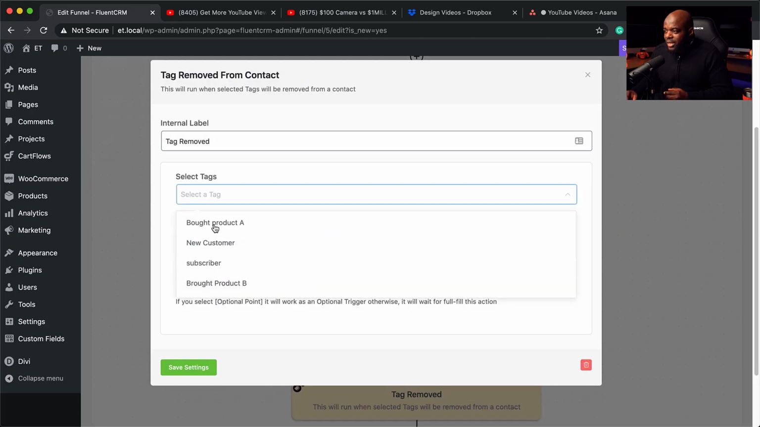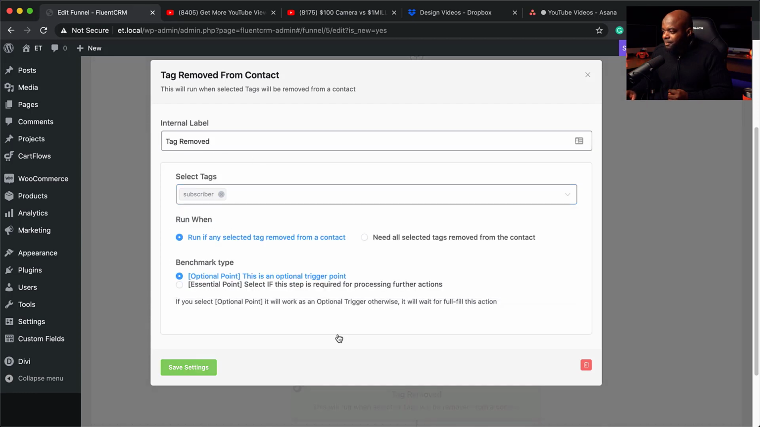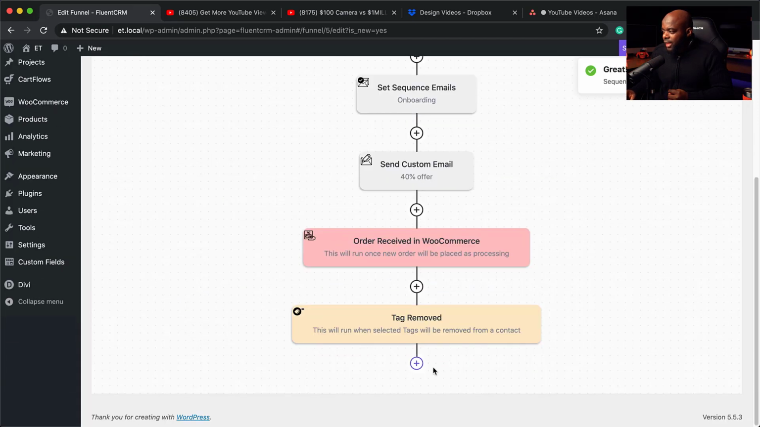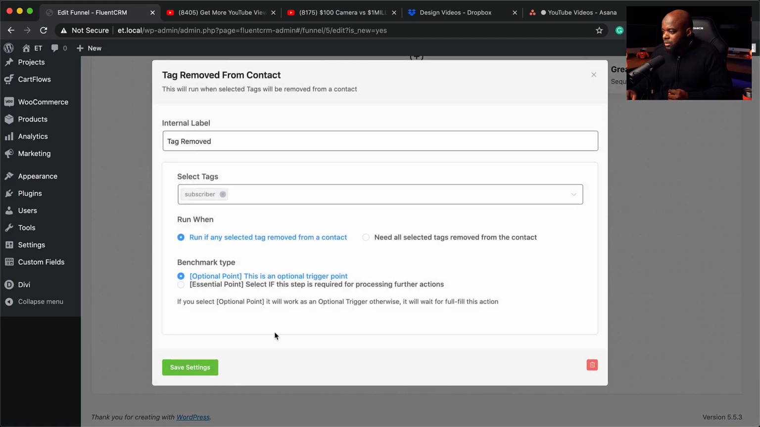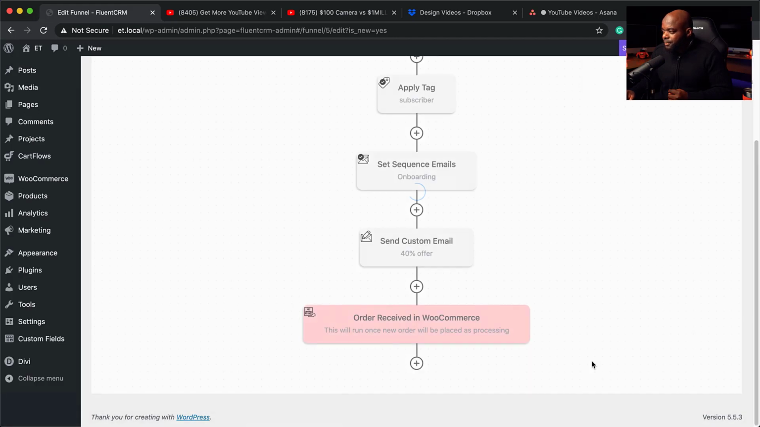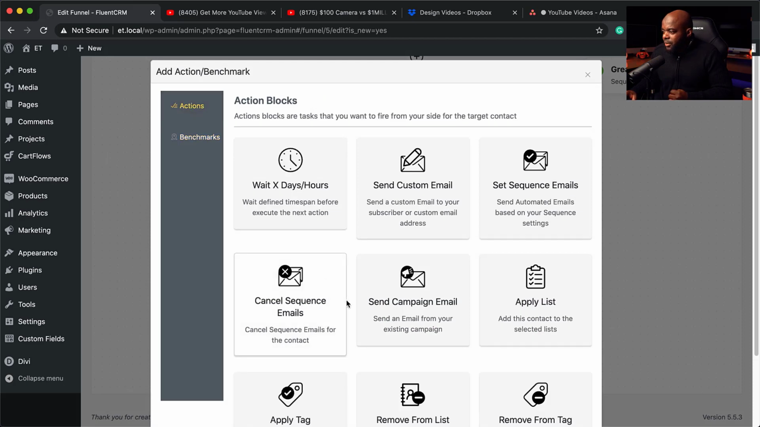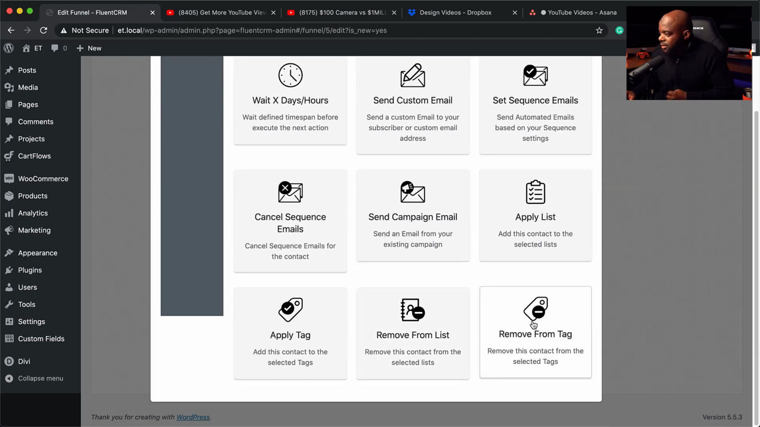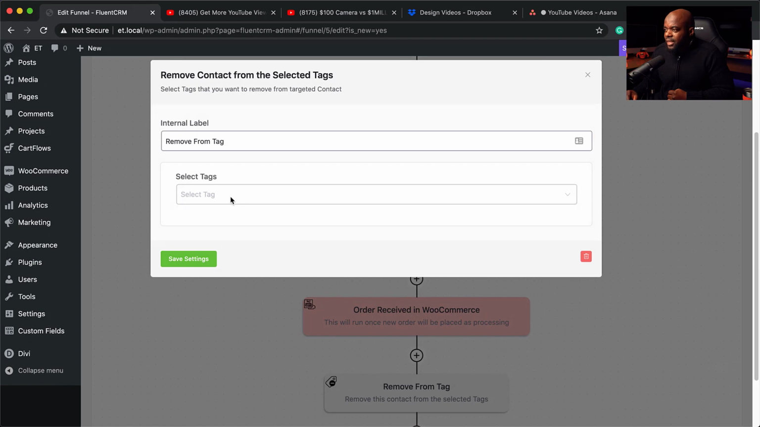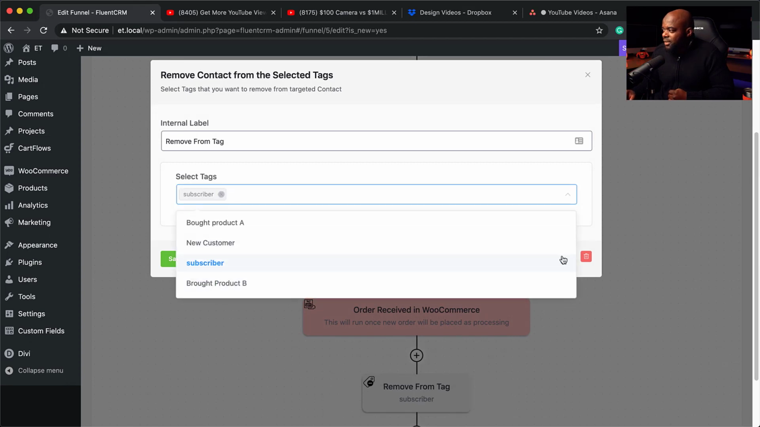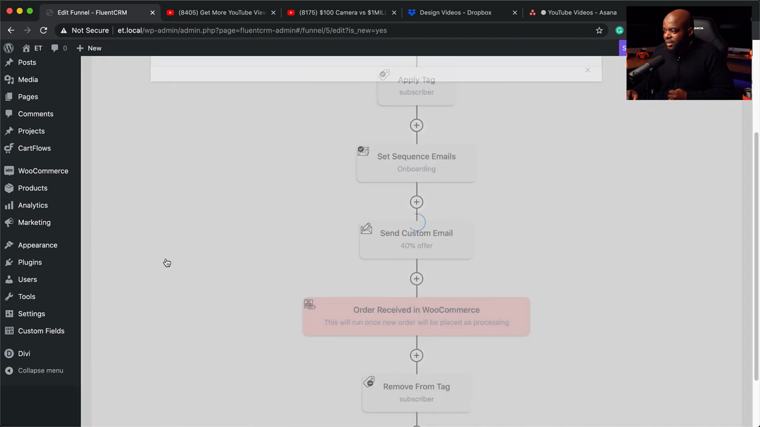Remember the first tag we said was subscriber. We can say remove tag subscriber. And then, oops, let's delete that. Click here and go to actions. So here we're going to say remove the tag. And the tag is subscriber, right? I'm going to save that.